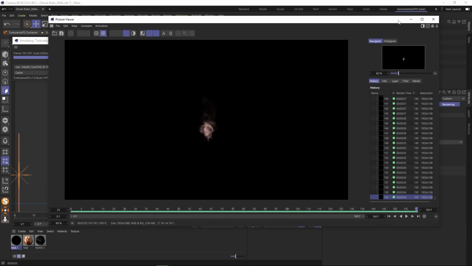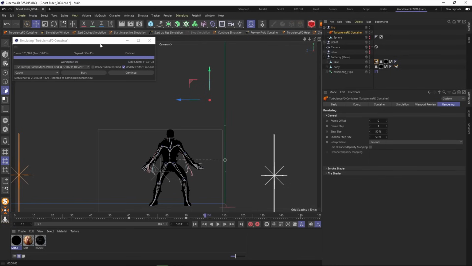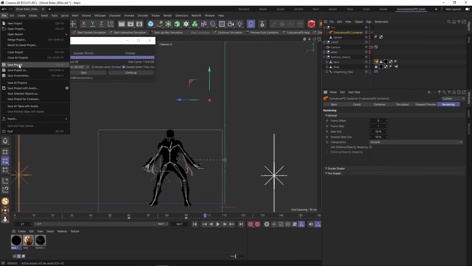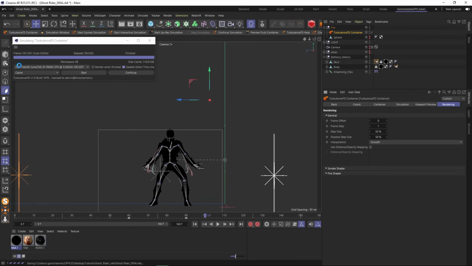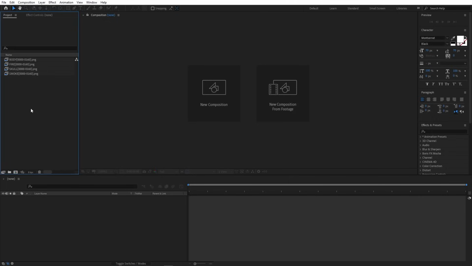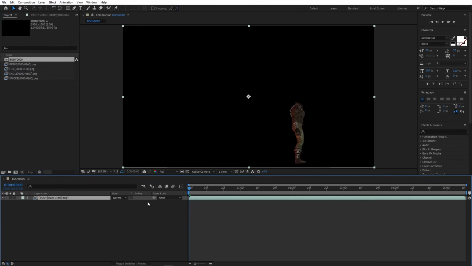Okay, so we did smoke in a few clicks. Once we finished working in Cinema 4D, I will save the project and go to After Effects to assemble everything. Import all your 4 sequences in After Effects: body, skull, fire, and smoke. Create a new composition.